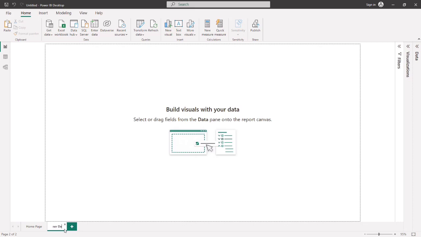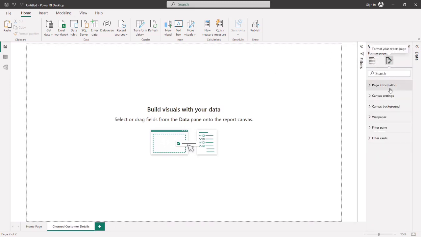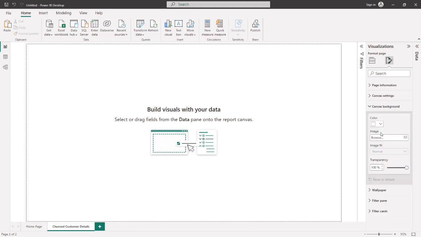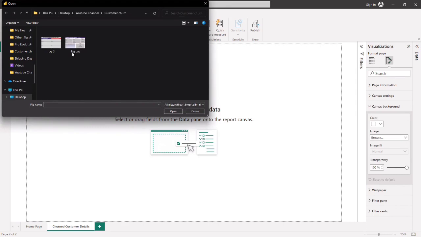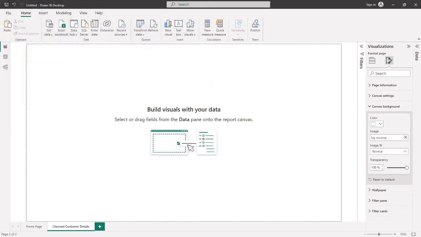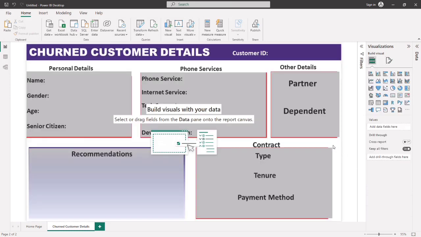Customer details, okay. And then I'm going to format this page by bringing in a background, like you always do. I've designed a background for that, so I'm just going to bring it in. I'm going to bring this one, then fit, then transparency is going to be zero. So we're just going to do some interesting things there.